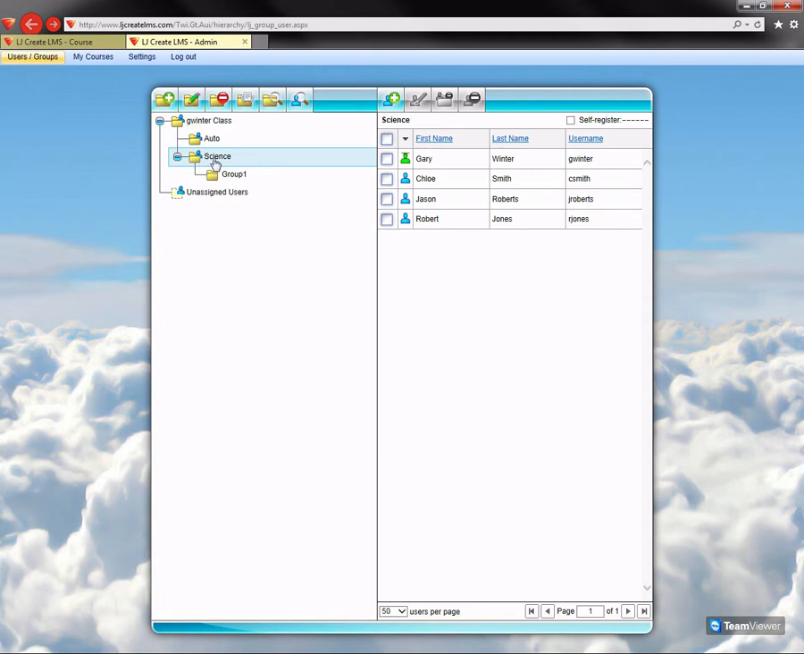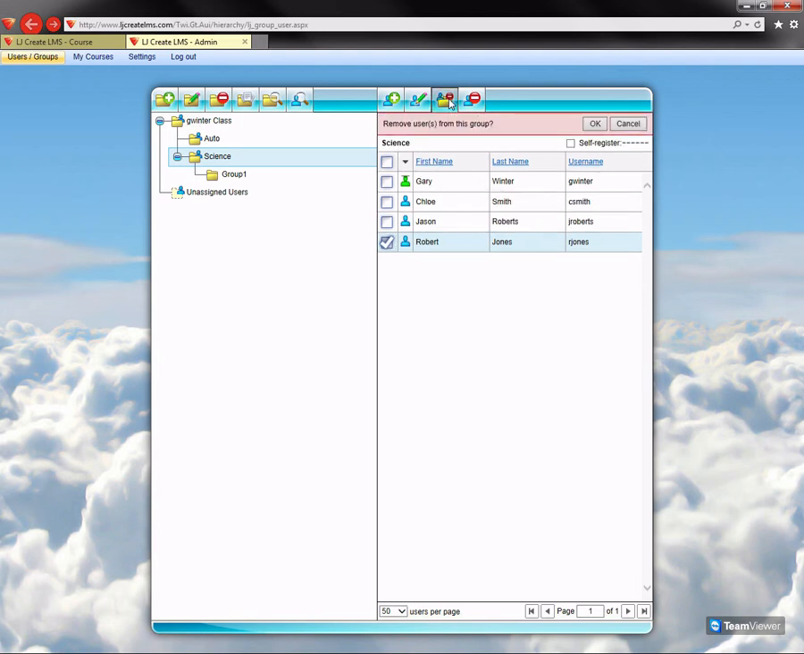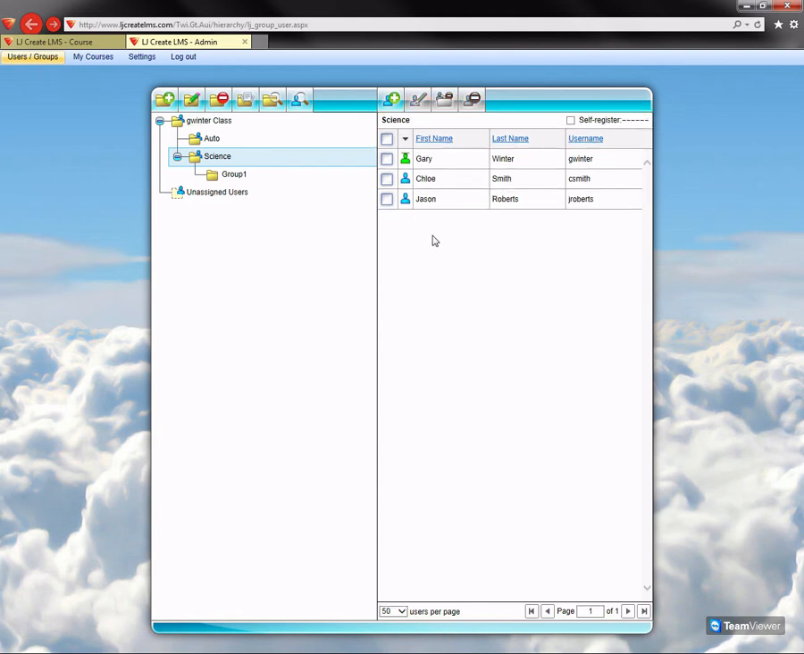If I want to remove Robert altogether from the LMS system, if I click him there and remove them from this class, I can do so, but we should find that he now doesn't exist in either class.